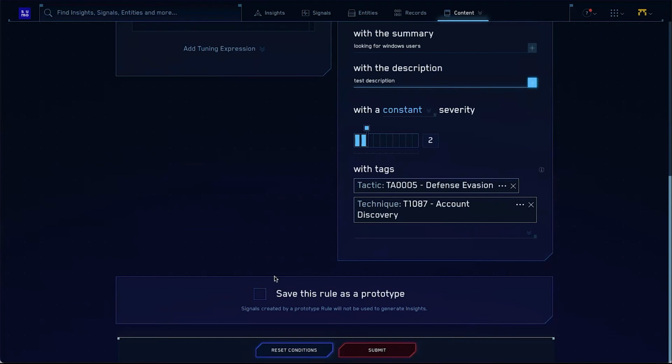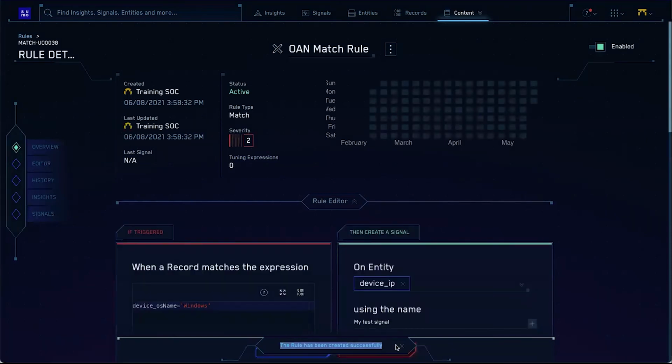And now my yellow triangle error goes away. I'm going to save this rule as a prototype, and I want you to save your rules as a prototype too. This is a best practice whenever you create a new rule. You want to monitor the rule's behavior and make sure it's not creating too many false positives or doing anything funky to your insight creation before you let it loose in the wild. It's kind of like pushing something to a dev environment before pushing it to prod. So once everything's filled out, and you've checked that your little yellow triangle is not there, then you can click submit. And once again, you'll get the dialog box saying the rule was created successfully.